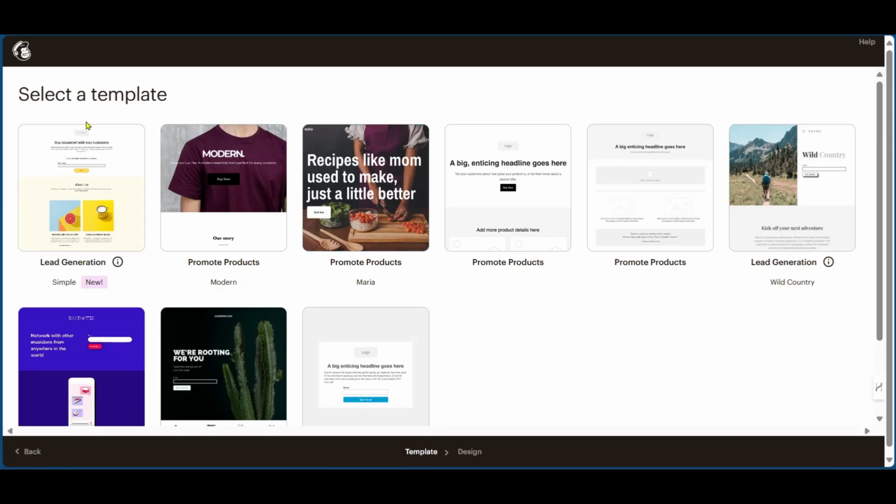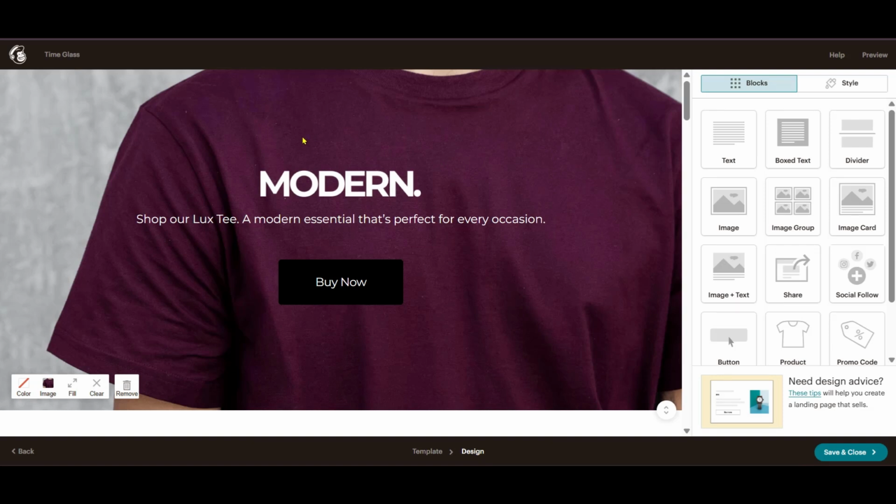Awesome. And right here, we'll need to select a template. You have lead generation, promote product. You can see some are more attractive than others and I would like to choose the modern. Click on it. Great. Now we have the page loaded up. The first thing we're going to do is to change the image. In order to change the image, you can come over here where you have the image, click on it.